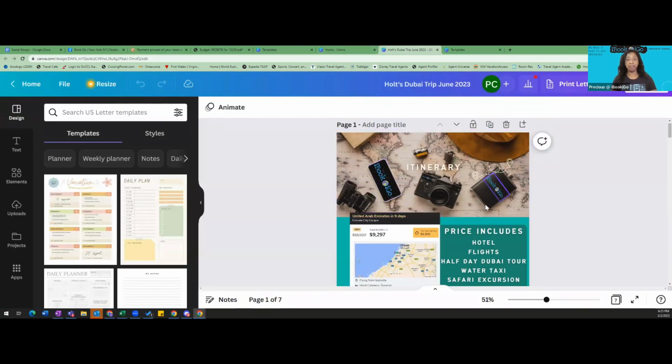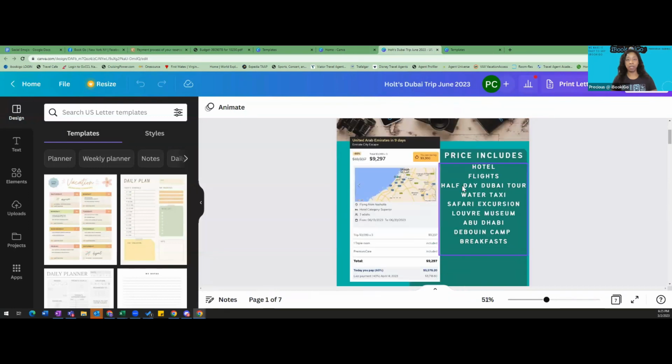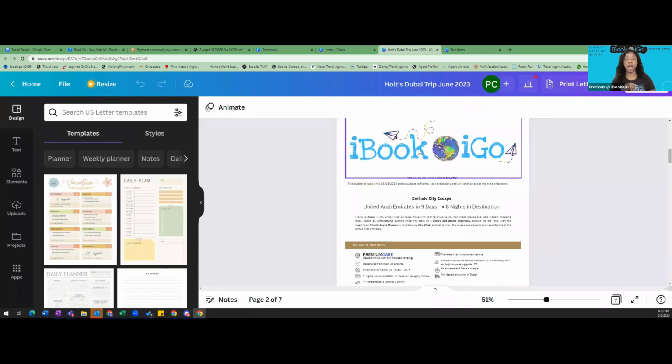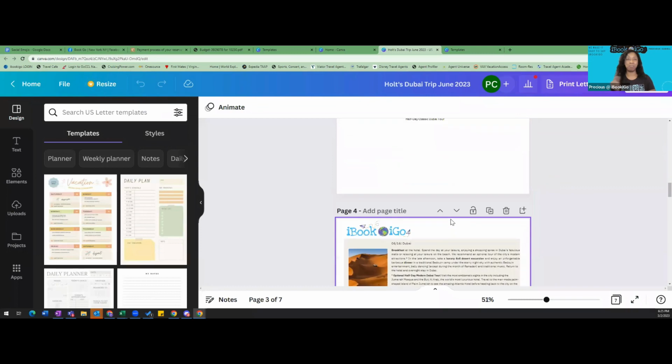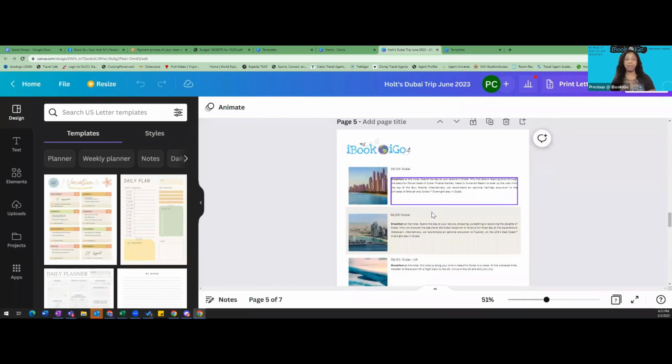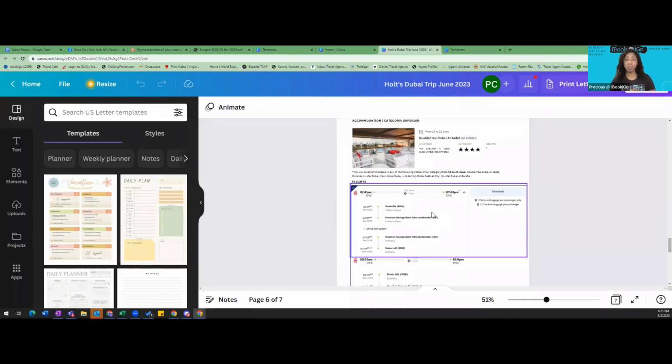You can see that I added my logo in. I gave a price that includes your hotel, your flights, your half-day Dubai tour, your water taxi, your safari excursion. You're going to see the Louvre Museum. You're going to Abu Dhabi, and you're going to a Bedouin camp, and it includes your breakfast. So that's an overview. I took off the picture that they had. I put my logo there, and I slapped my logo all over this thing. Just bam, iBookiGo. You're sitting at home? iBookiGo.